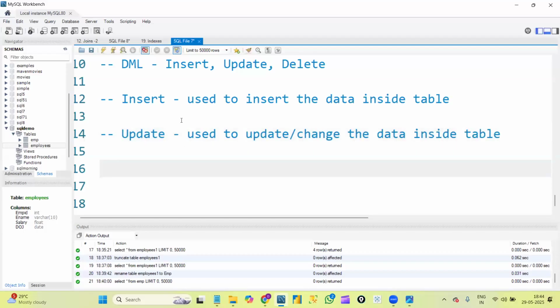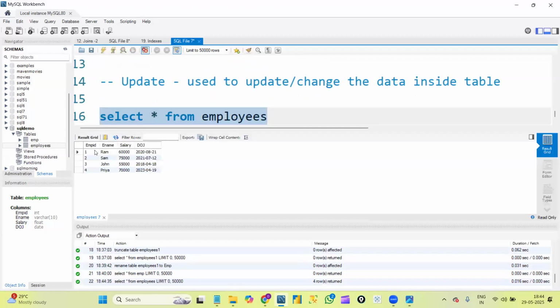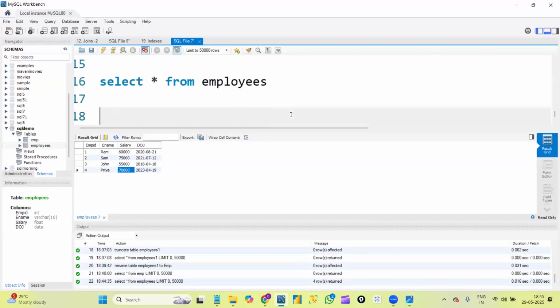For example, I'll write select star from employees. We have the employees data. Let's check that. Suppose we have 4 rows of data. Maybe the last row, Priya, for employee ID 4, has 70,000. But maybe I made a mistake here. The actual salary of Priya is 80,000, or just now her salary got increased to 80,000. Now I want to change this 70,000 to 80,000. Then obviously I need to use the update command.